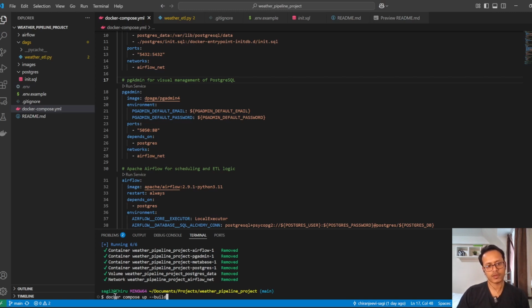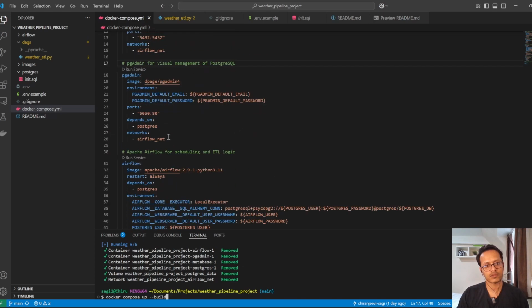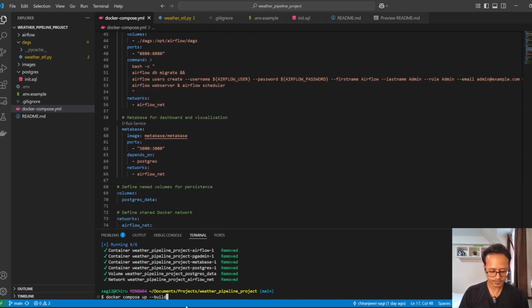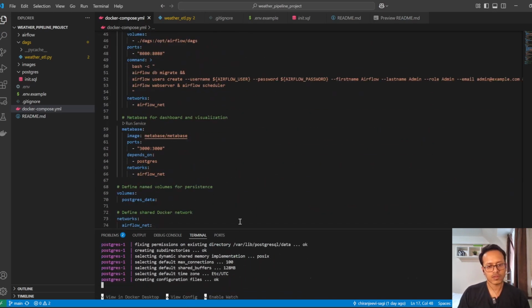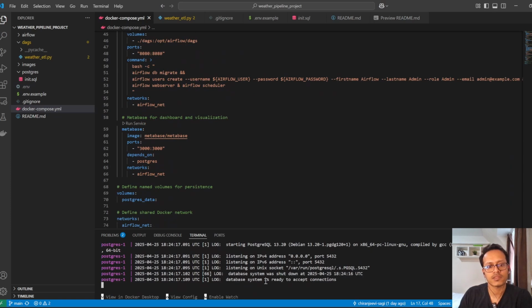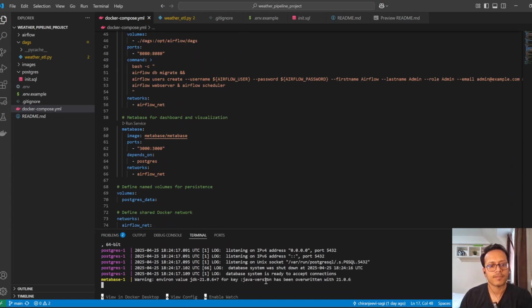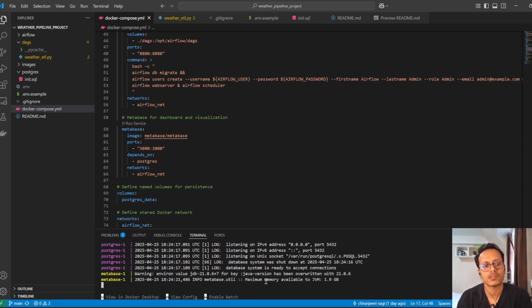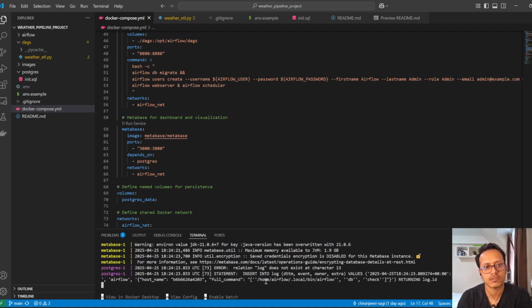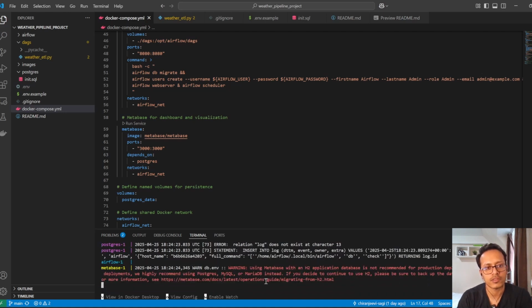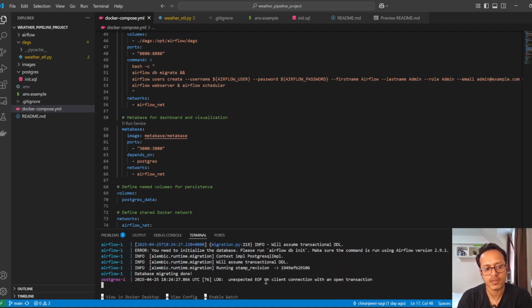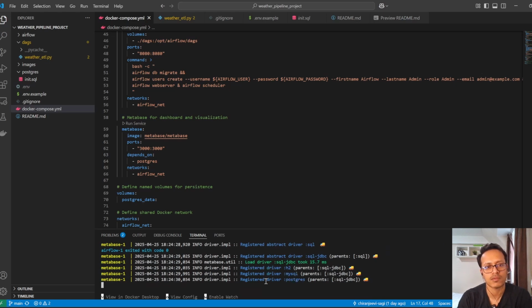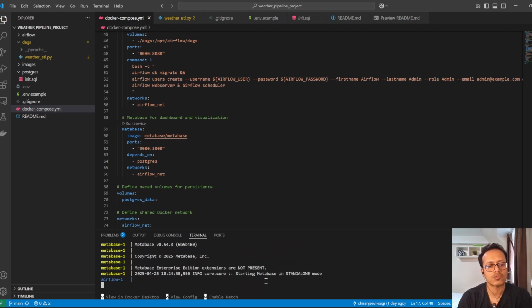This will read the YAML file that we have here and run all the services that we mentioned in here. If it's the first time, it'll take some time because it needs to download all these services into your local system and create containers for them. If you already have them, it won't take much time, not more than one or two minutes.